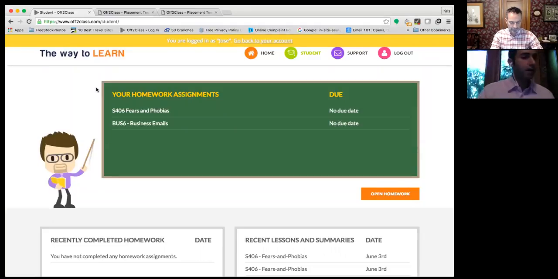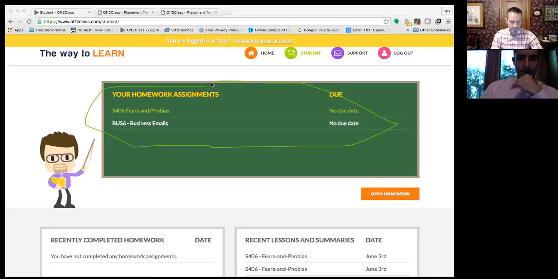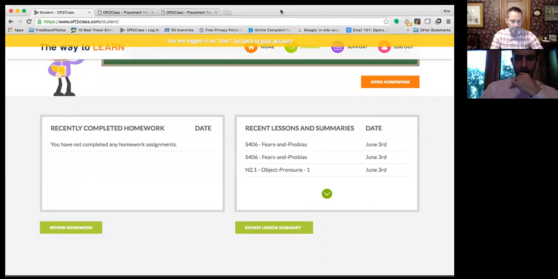They can log into Off2Class from any internet connected device. So I'm sure some of your younger students don't even have computers anymore. And they can actually log in from any mobile device. It works on Android, it works on iPhone, Windows Phone, or any tablet. And they log into Off2Class between classes to complete their homework assignments. So Jose's active homework assignments are up here at the top. And down below are his lesson summaries.